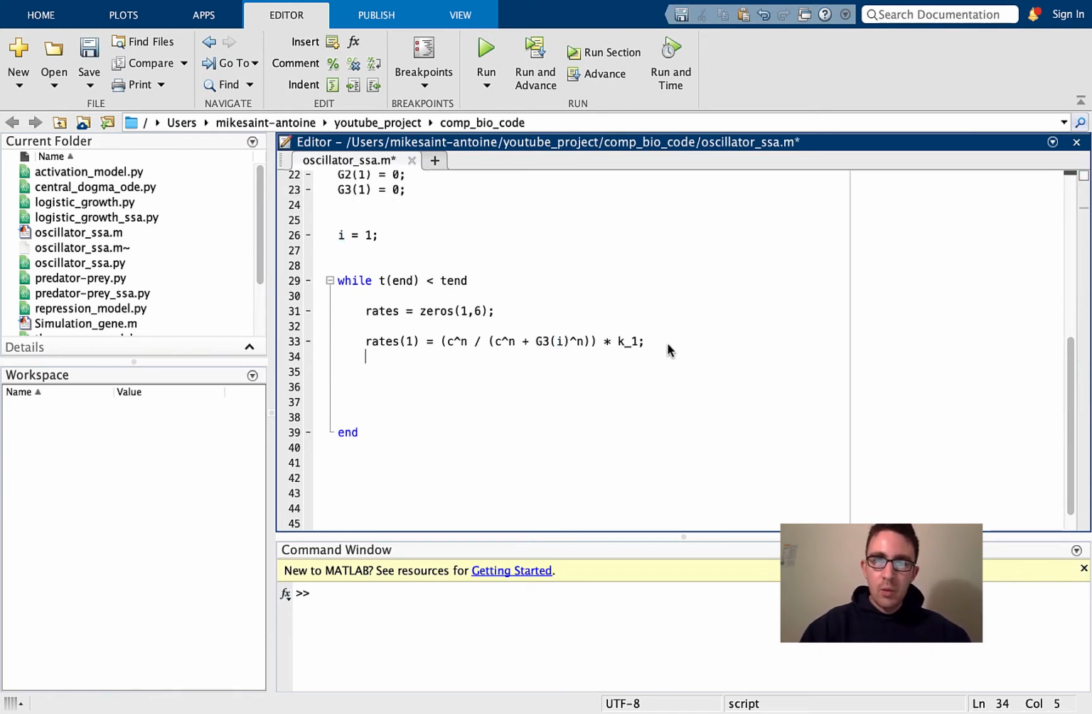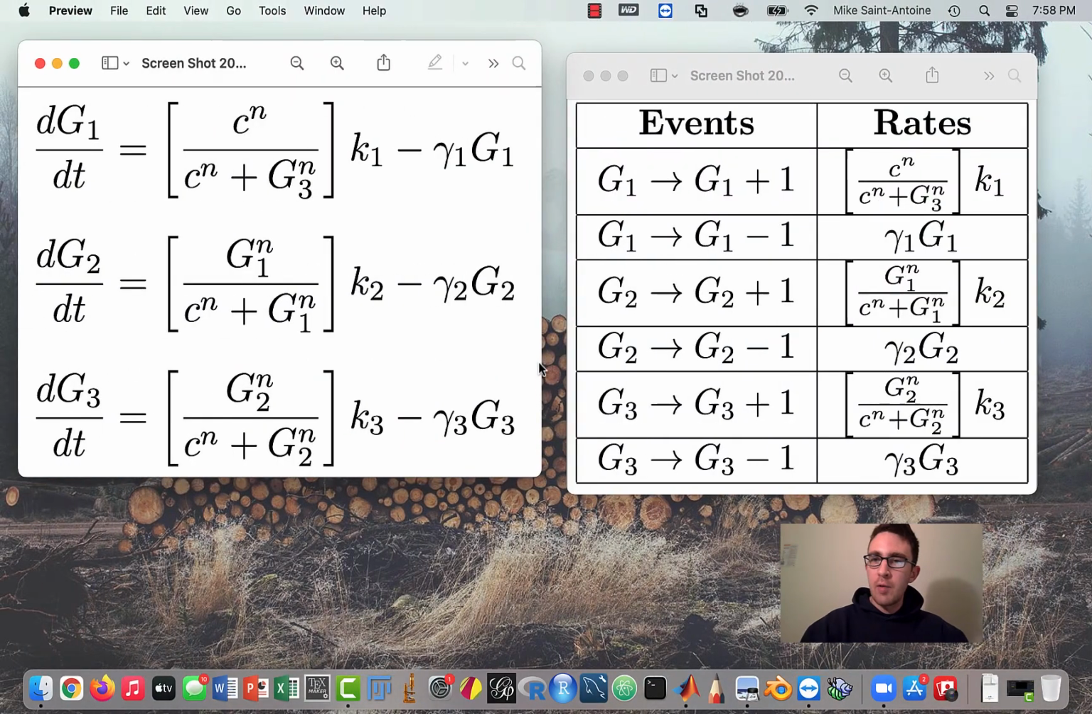Okay, so then we're going to do that for all of the different rates. This one's gamma 1 times the current value of gene 1. So again, to get the current value, we're just calling the gene 1 array at index I. And again, that rate's coming from here.